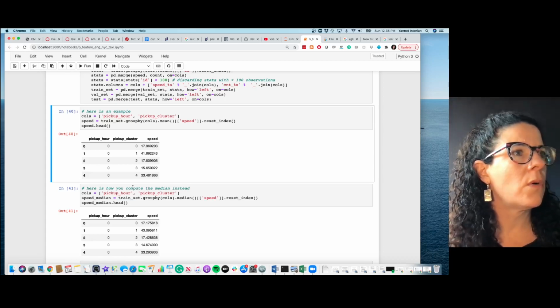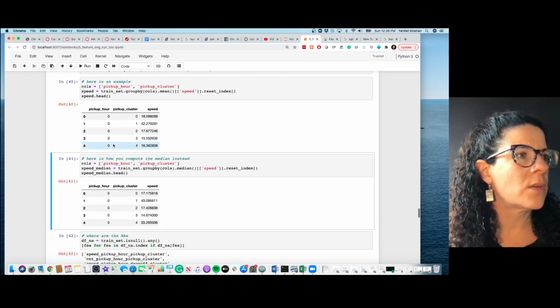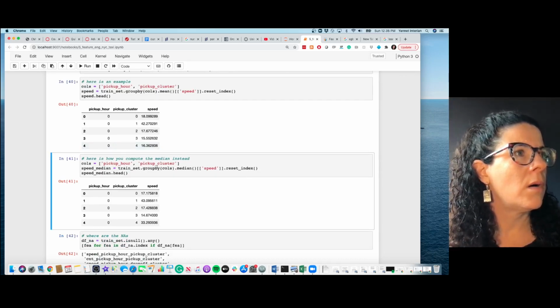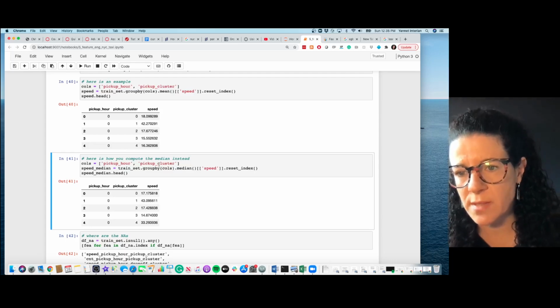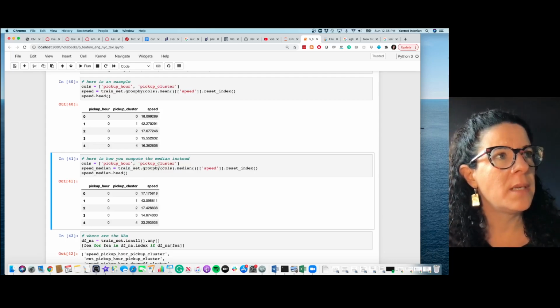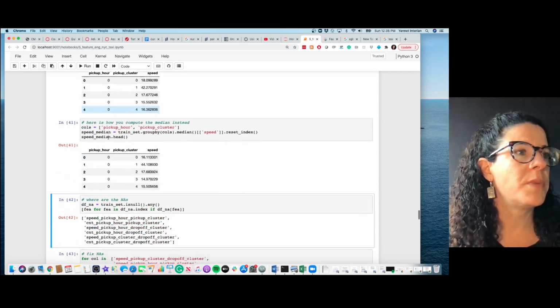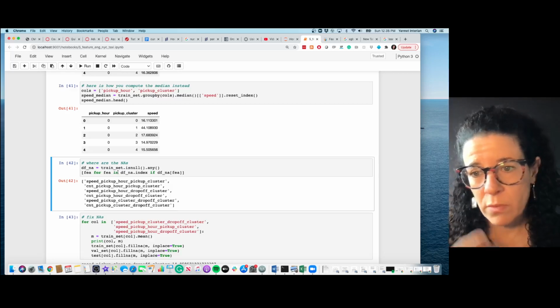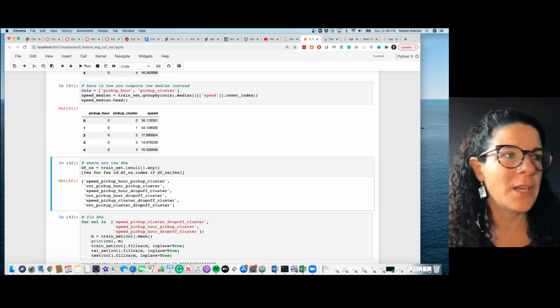Okay, so this is an example, and here's another example between pickup hour and pickup. Basically here I'm computing the median instead of computing the mean. There is nothing special exactly about the mean, but you can also compute the median. So that could be another example. You can compute the maximum, the minimum. Whatever you guys want that may be useful to compute, right?